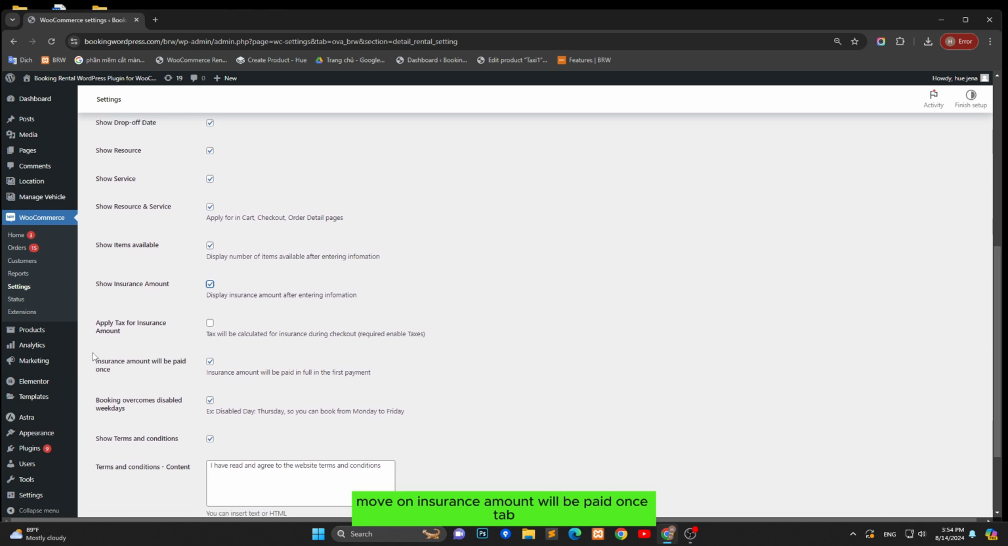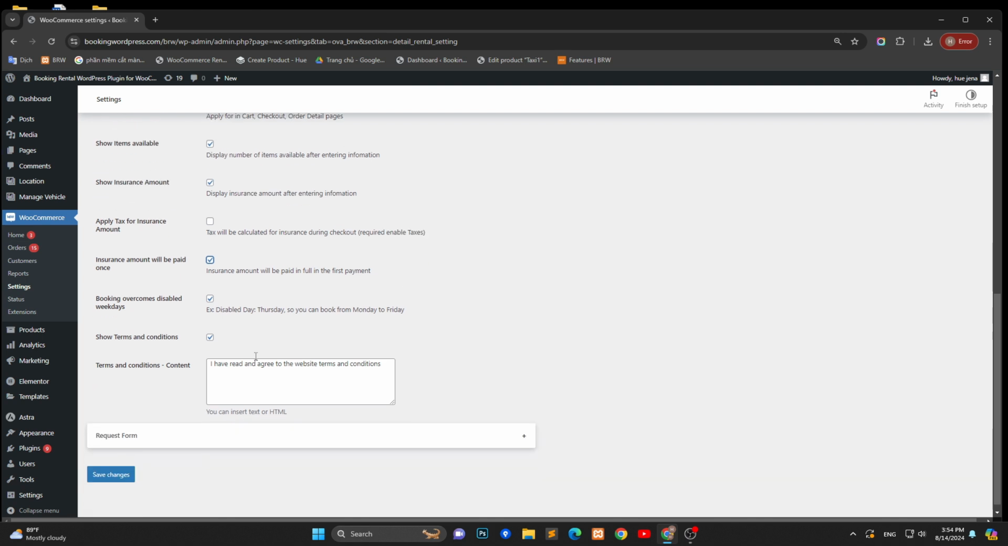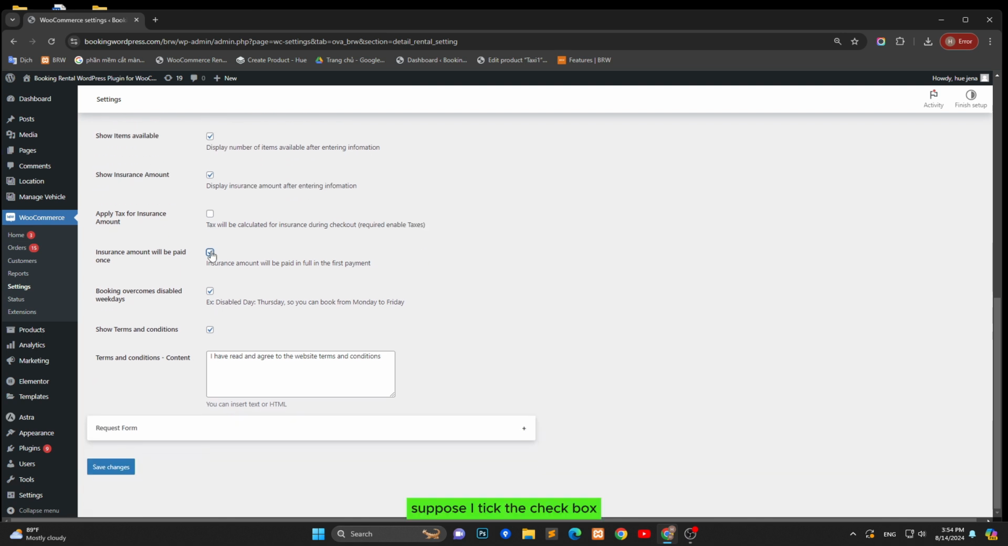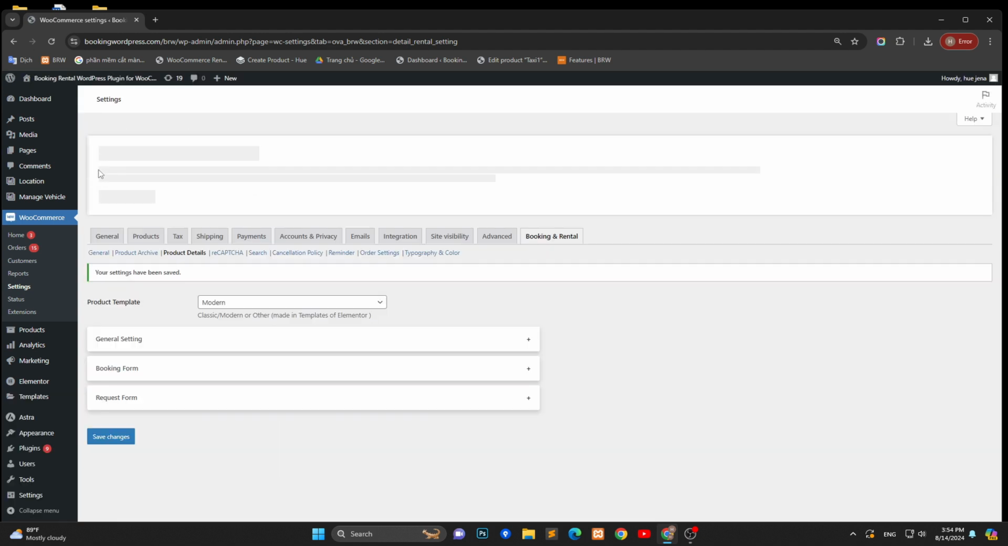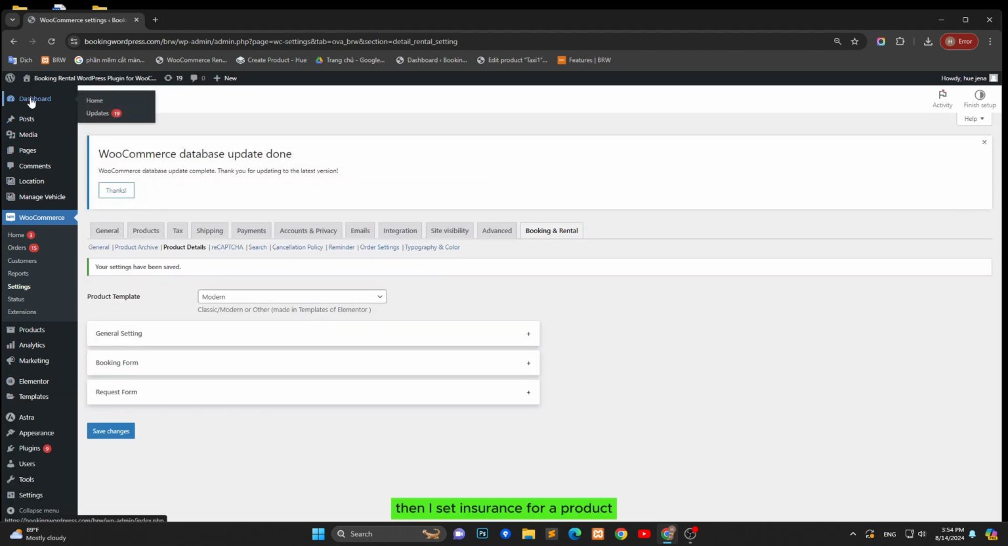Move on, insurance amount will be paid once. If you tick the checkbox, insurance amount will be paid in full in the first payment. If you don't tick the checkbox, insurance amount will be paid in twice. Suppose I tick the checkbox. Then I set insurance for a product.